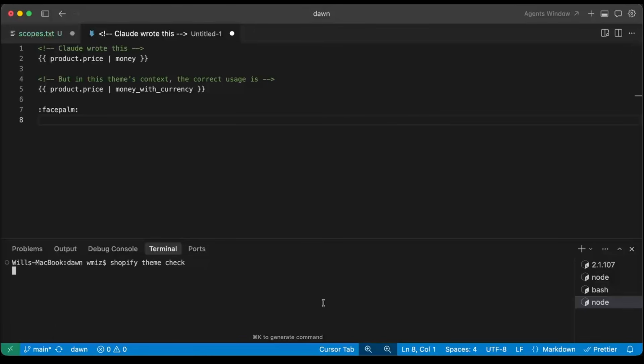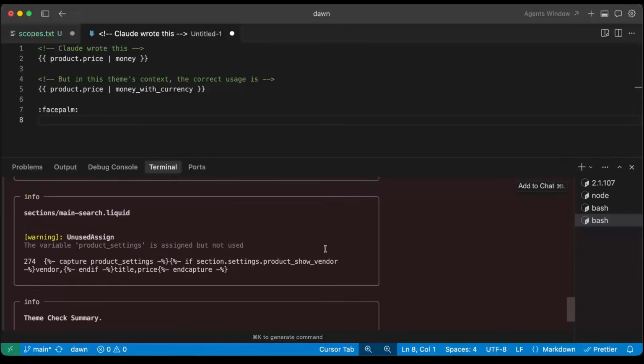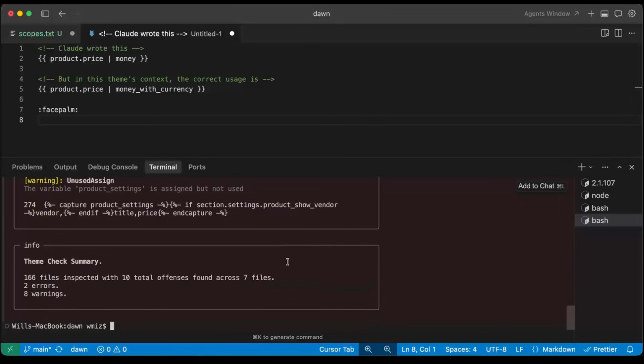Theme check will catch deprecated filters, missing translations, invalid schema, all the stuff that looks fine visually but will cause problems down the line. The other thing is you want to hook up the Claude Code MCP with Shopify. I'll cover that in a future video.